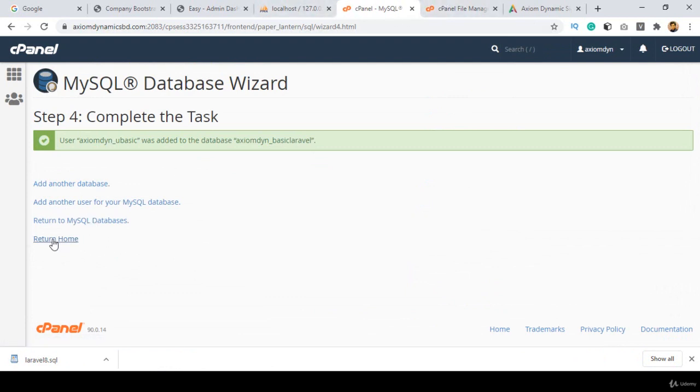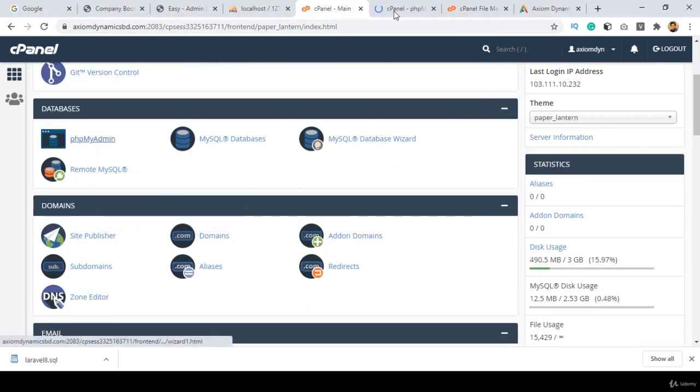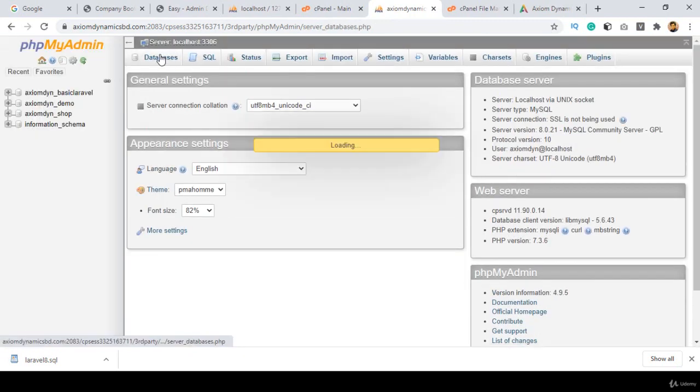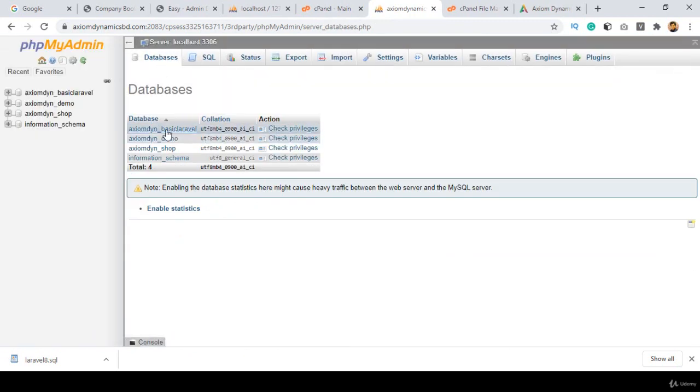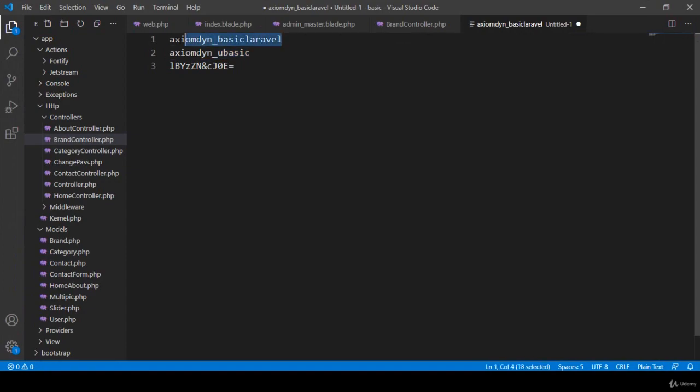That means if you go to our return home, and if you go to that MySQL phpMyAdmin, and here if you go to the database, I have created one database named basic Laravel, right? Now open it. That is our database name I have created, and you can see that is actually the same name.